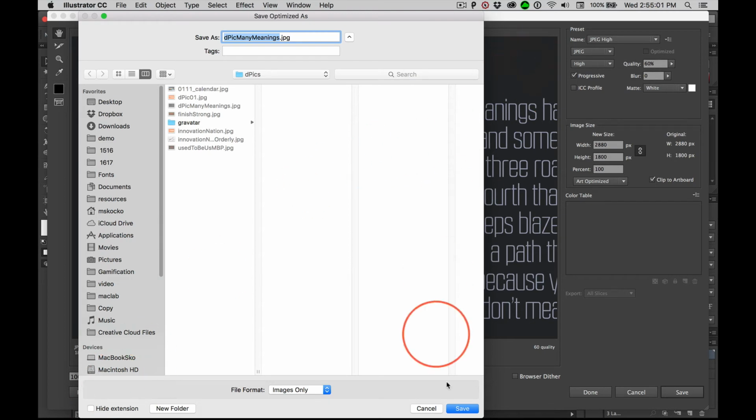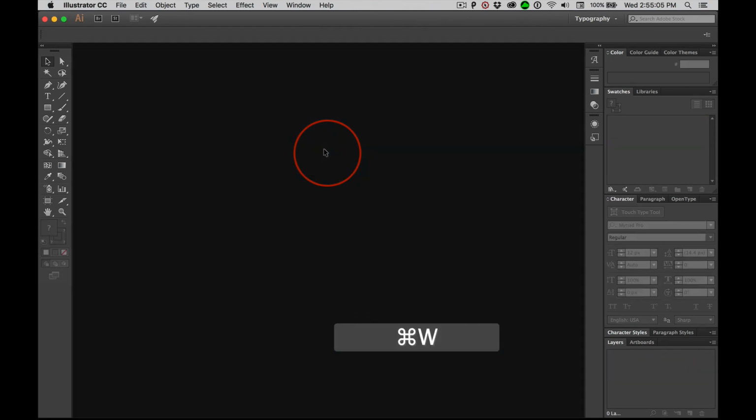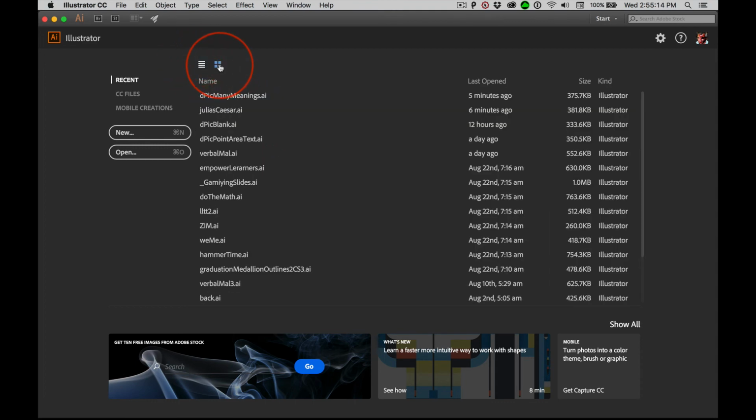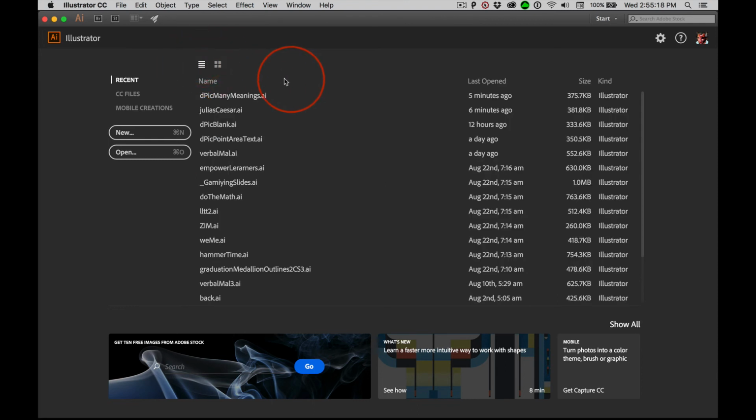Okay, now I'm going to cancel out of that and hit escape to get out of that, and Command W to close that, and this shows up. Now, maybe this shows up for you, maybe this shows up. There's two ways these show up: thumbnail view, list view. And coincidentally, this list view right here, before yours shows up, like I said, it might take a day or two.